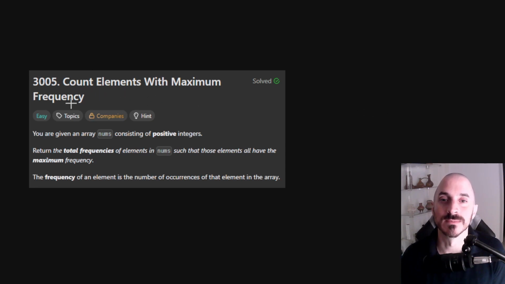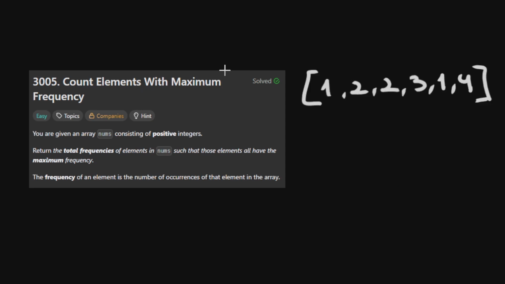Count elements with maximum frequency. This is an easy one, so next I will show you how to solve this efficiently. We need to do exactly what the title says: count elements with maximum frequency. So first we need to get the maximum frequency among these elements, and then we need to count the elements with the corresponding maximum frequency.